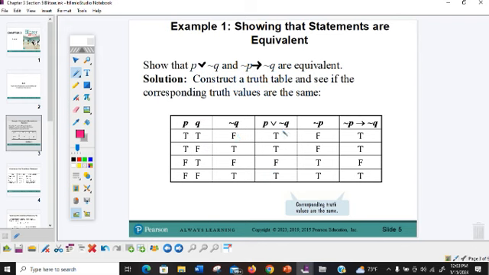When we do P or not Q, we're taking this column and this column, and we're doing or. One or the other is true. So we end up with true, true, false, true. Now let's look at if not P, so we're taking this column, then not Q. Okay, so we're going to this column.